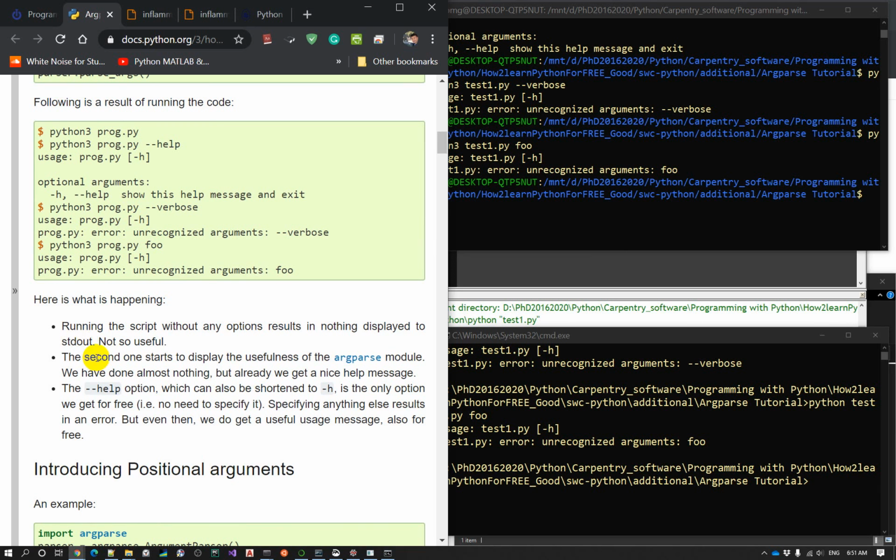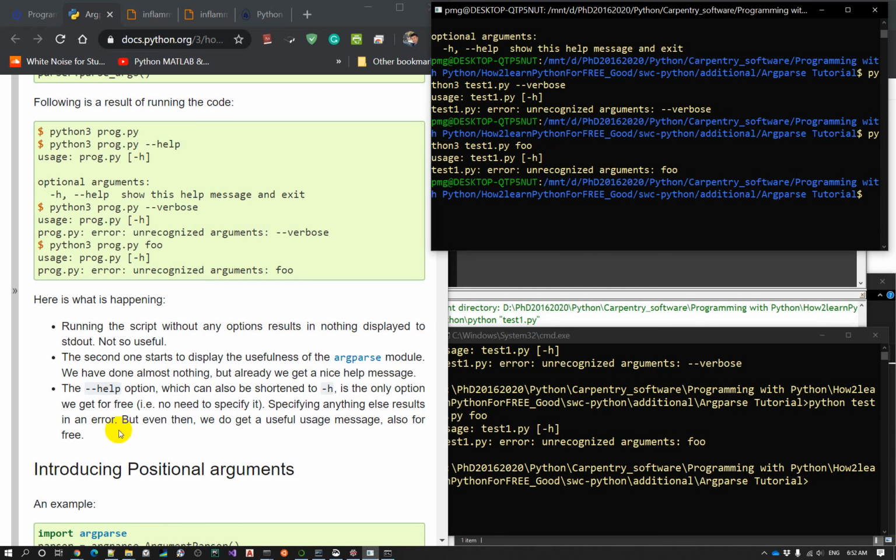The second one starts to display the usefulness of the argparse module. Actually, we have done almost nothing, but already we get a nice message. We have -h and --help. So the help option, which can also be shortened to -h, is the only option you get for free. In other words, no need to specify it.